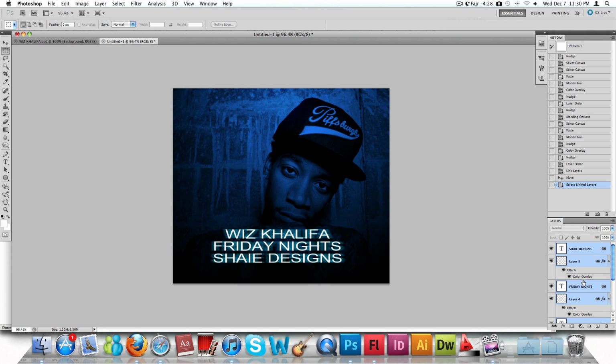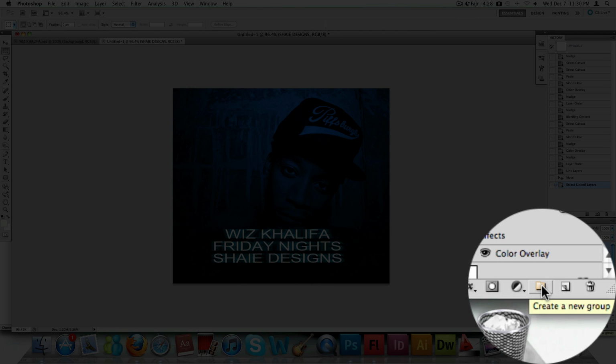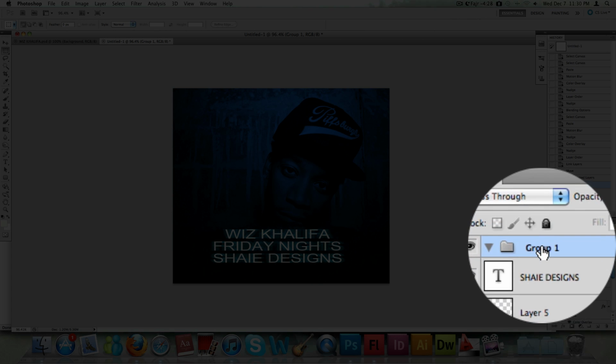Okay, so now since that's done, we're going to put them into a folder, because I personally don't like having a lot of layers in my layers panel. So we're going to click on, we're going to make them into a layer group.